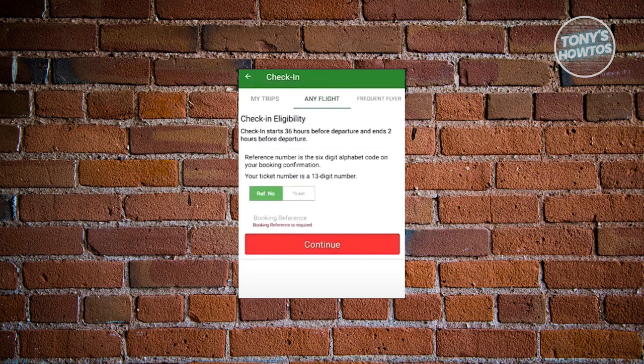Now, you need to provide some information about your account and your flight. You should be able to see an Any Flight section, so go ahead and click on it. You now need to choose either the reference number or a ticket number to provide your details. If you choose reference number, you need to provide your booking number, but if you choose ticket, you need to provide your ticket number. Once you provide the details, just click on continue.